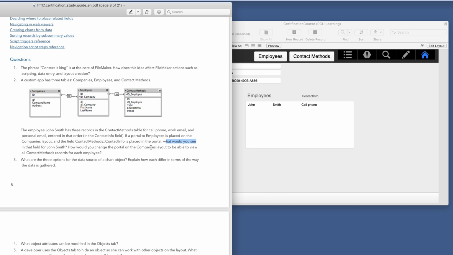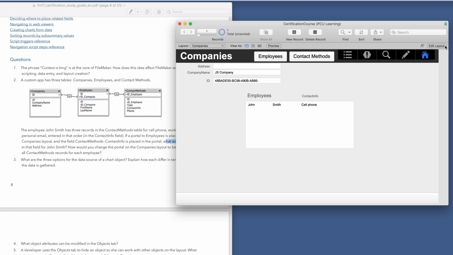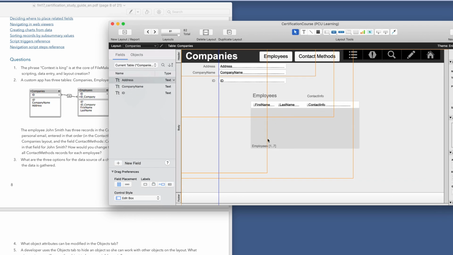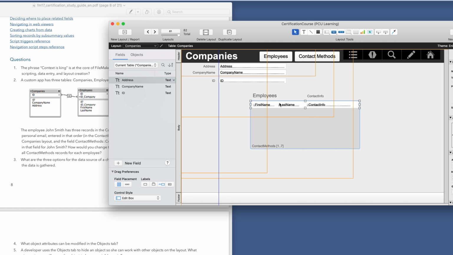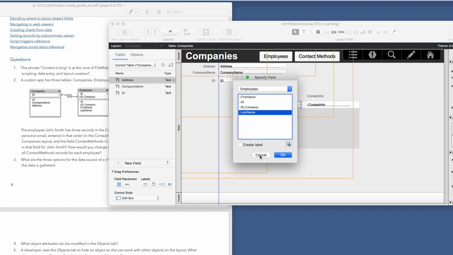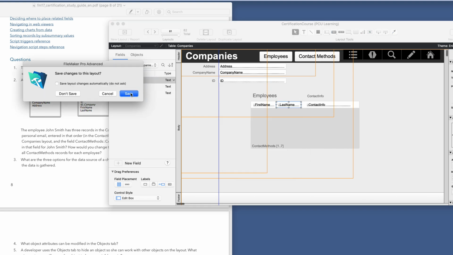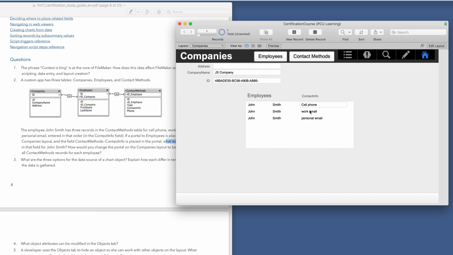Now, how would we change the portal on the company's layout to be able to view all contact method records for each employee? So that we would want to change this context to show records from contact methods. Now, what is that going to show for first name and last name here if this is based on contact methods, which this field is still based on contact methods. This field is still based on employees. So what would you expect to see? We have these three records with John's name for all of them.